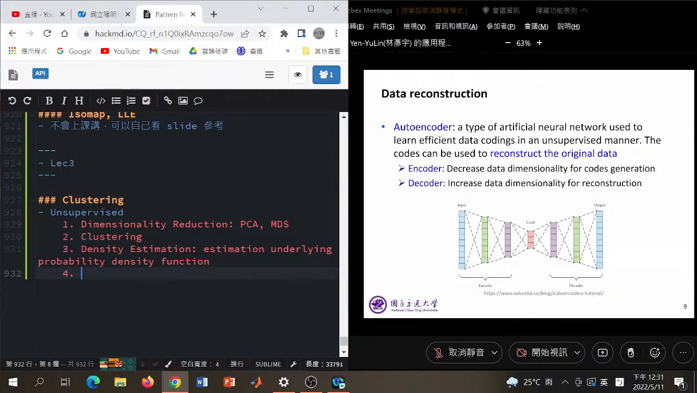Now let's look at another application of data reconstruction. One famous example is the autoencoder. Actually, we can use a variant of artificial neural network. We have introduced neural networks in some lecture. Autoencoder is a variant of neural networks.